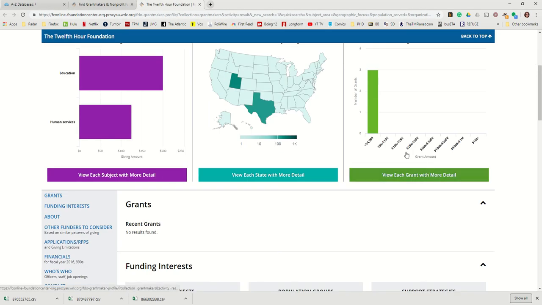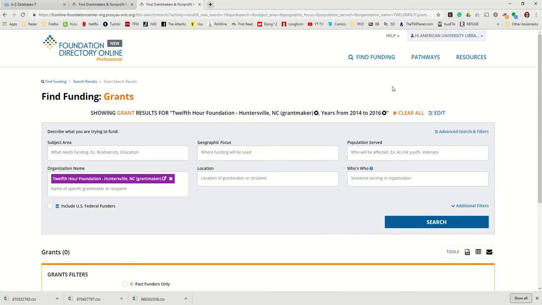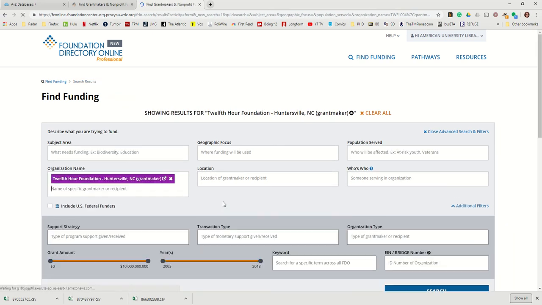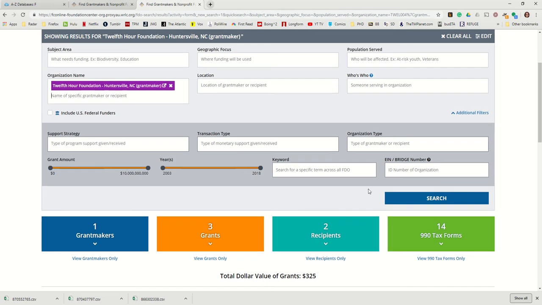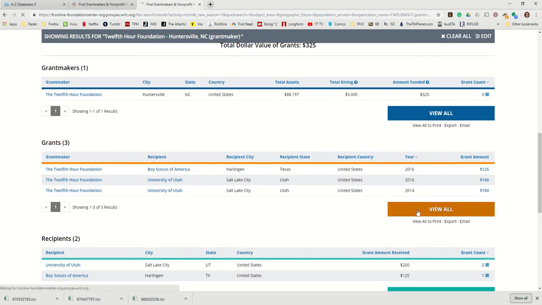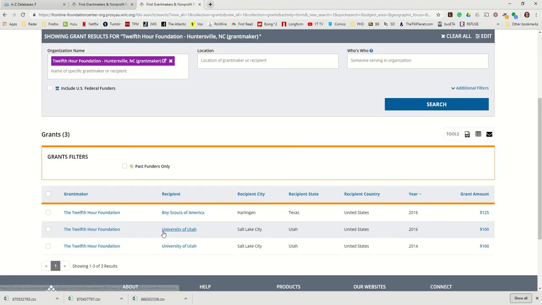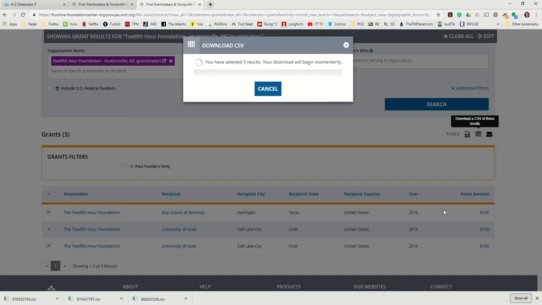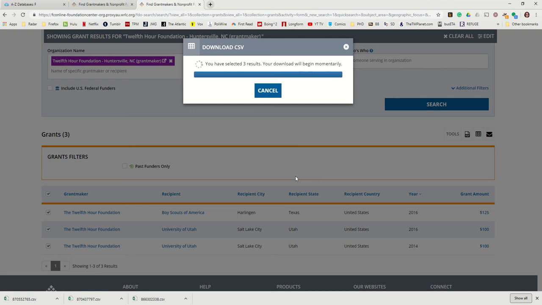Okay, they do have grants. They're all small grants. 3 grants, all less than 5,000. Okay, boom. Get rid of the date range. Now we can search. It always reloads after you get rid of the date range, so you always have to wait a few seconds. 3 grants, like we saw. If there's only 3 grants, you can tell all 3 say the 12th Hour Foundation. So in this case, we can go ahead and just download the CSV.